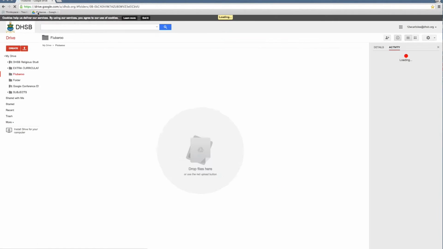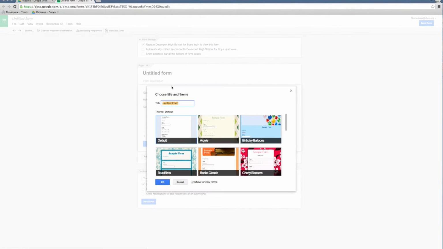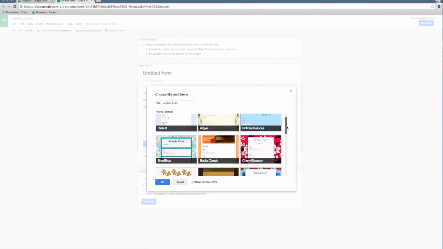A quick look at Flubaroo, the self-marking Google plugin. So to start, what we're going to do is open up a Google form, just like you usually can.